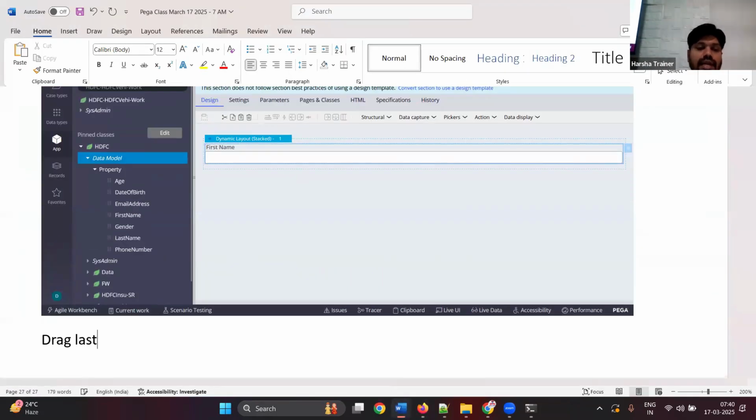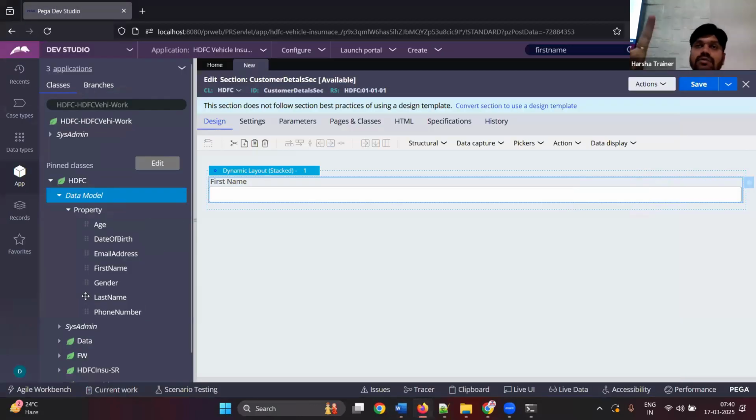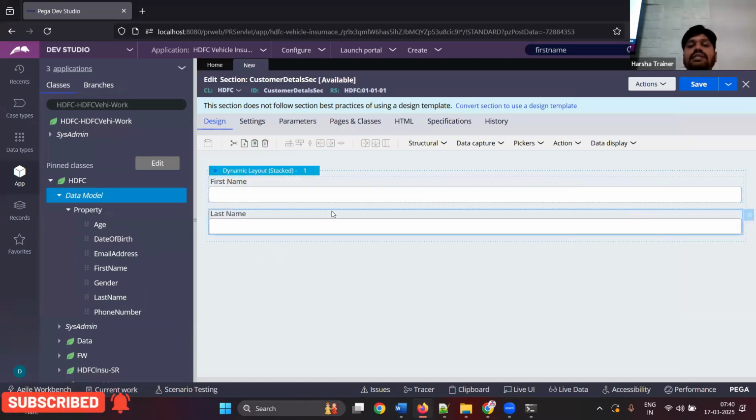Drag last name. Place your cursor there. Hold the left mouse button and drag here. Outside the layout, if you try to drag and drop, it won't allow. Inside, it is going to highlight in saffron color. At one place, you release it.